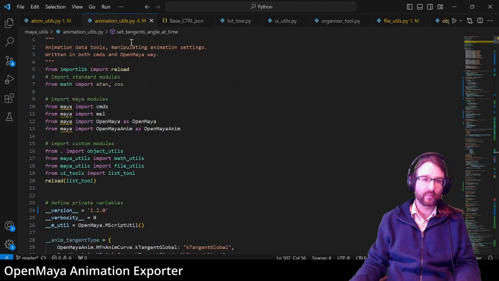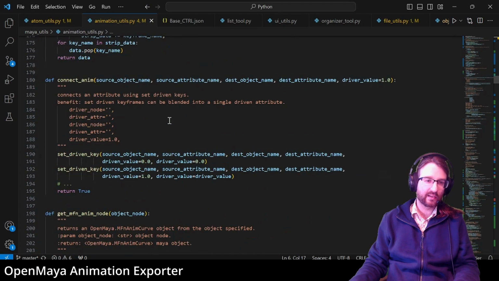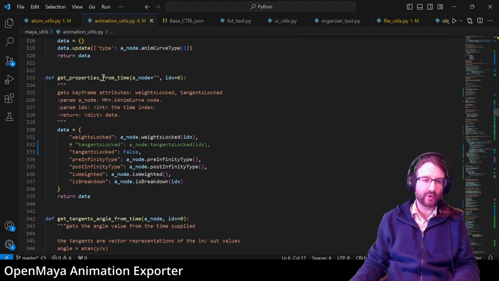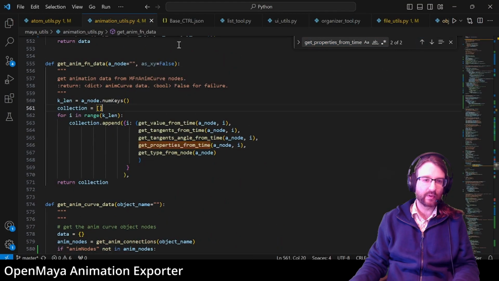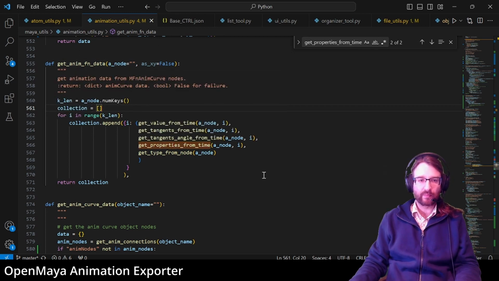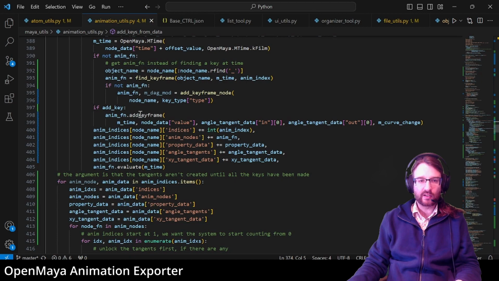So inside the code, I have to import OpenMaya animation, and I have set properties that are collected into an index dictionary. So as you can see, I'm getting the values from time, the tangents, XY tangents, remember, the angles as well, the properties, and finally the animation type. This is how I set it.